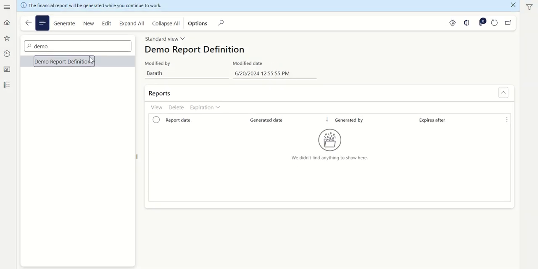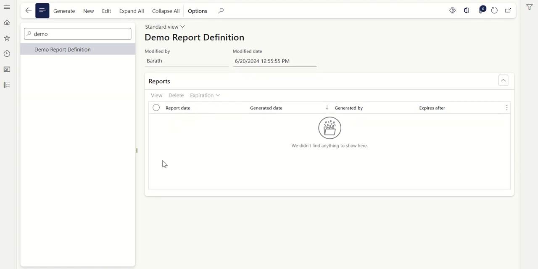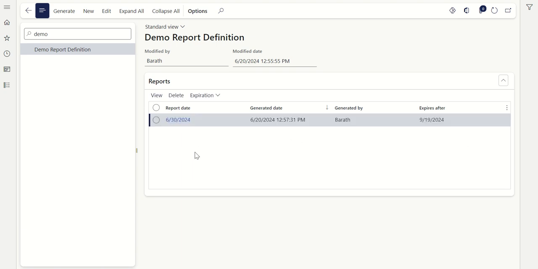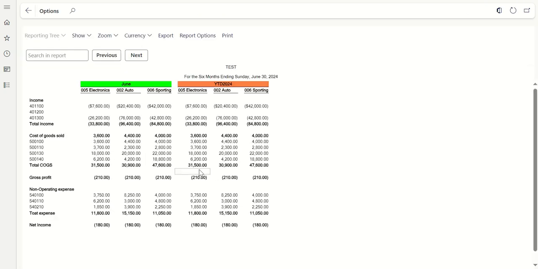Once you click OK, you can see financial report will be generated while you continue to work. It will run through a batch job, wait for some time and the report will reflect here. Once the report is here, now you can go on view. So this is our first report which we just created using row and column definition. There you go. So that's our report.